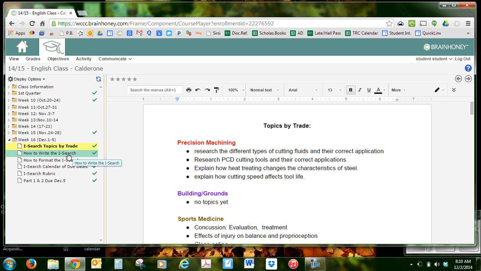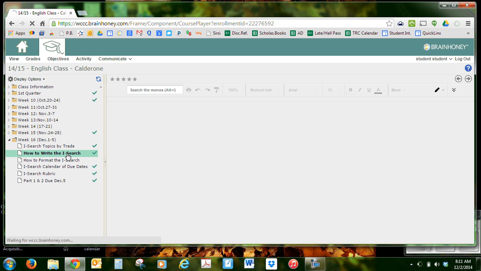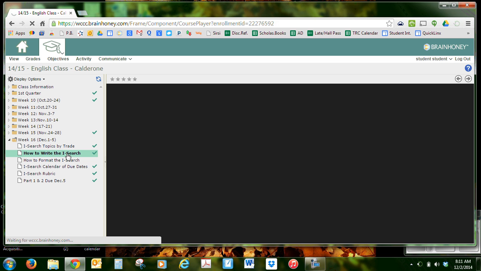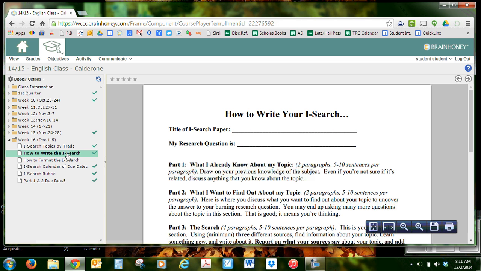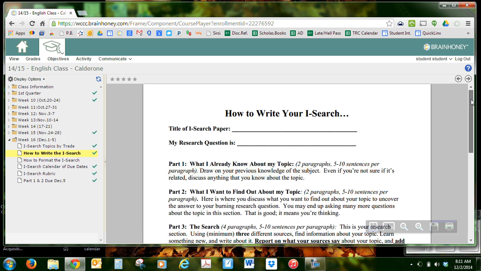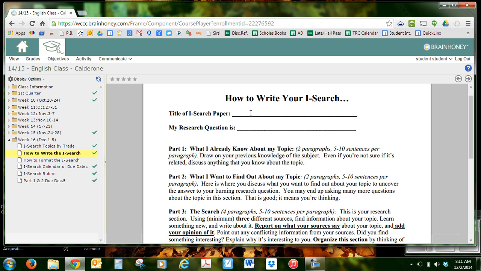Now let's look at the parts of the iSearch. Under week 16, go ahead and click on How to Write the iSearch. This document explains and breaks down step by step how to put this thing together. Once you figure out your topic, you're going to write it here: the title of your iSearch paper, and what are you trying to find out? You should have a research question, a question you want answered. If you're researching concussions, maybe your question is, what are the effects of concussions? Your research will sort of revolve around answering that question.